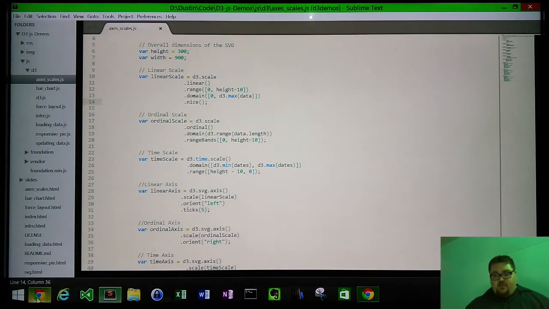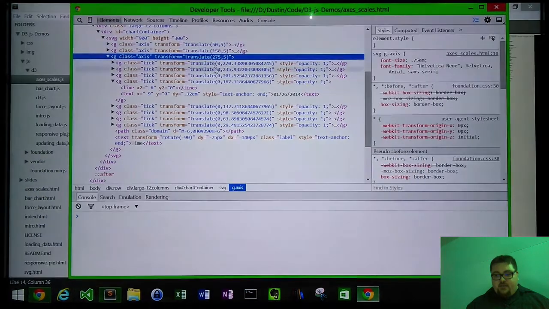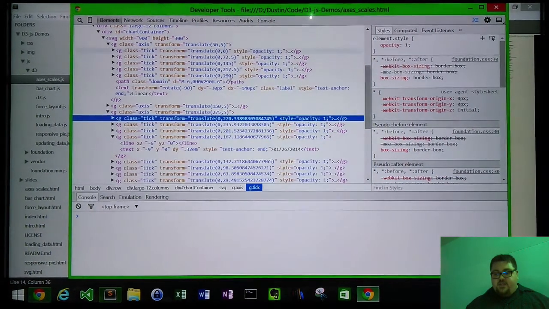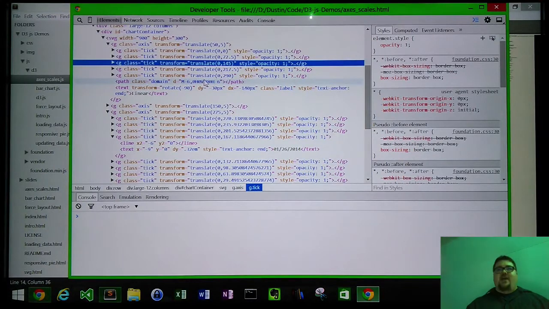So, for example, if we go back here and look at this, as you can see, these are really hideous and can potentially cause anti-aliasing issues. But if you use nice, they're not so bad. It rounds them off for you.